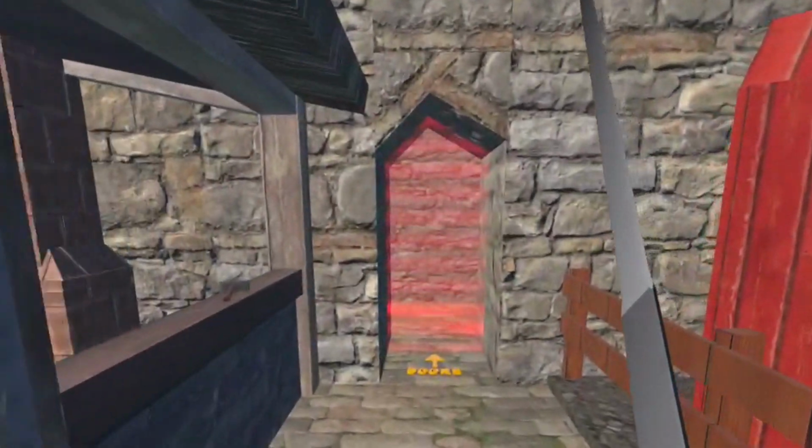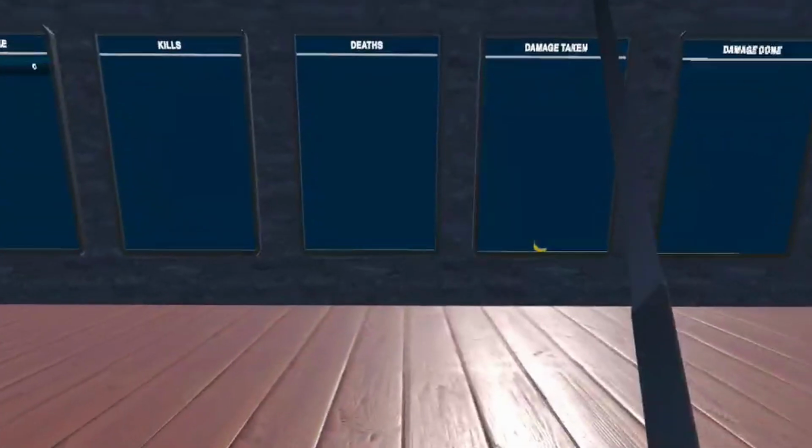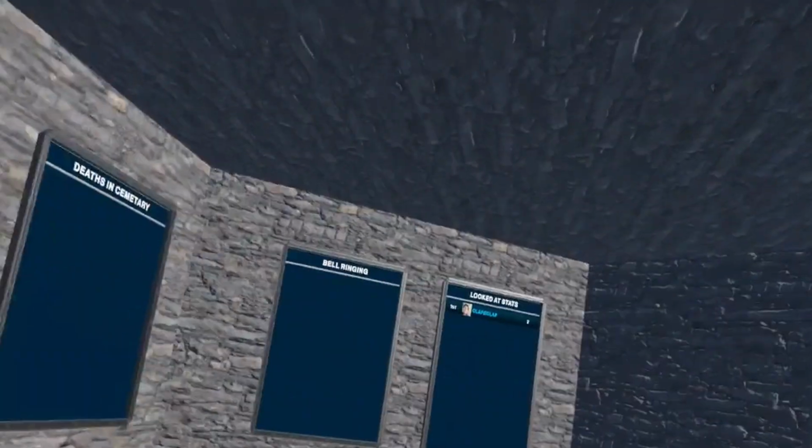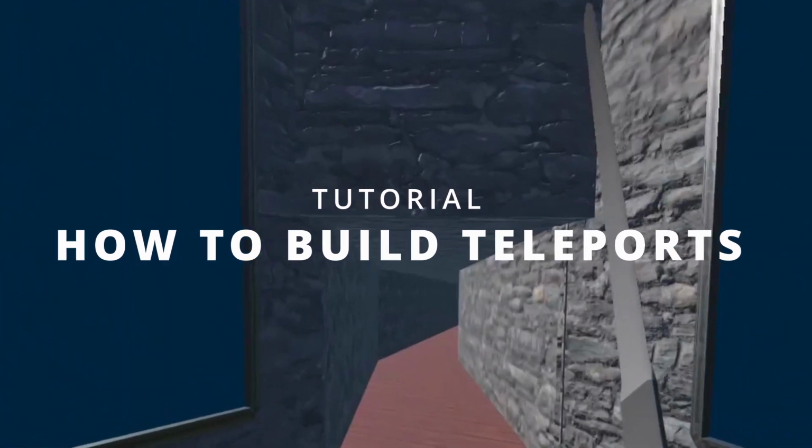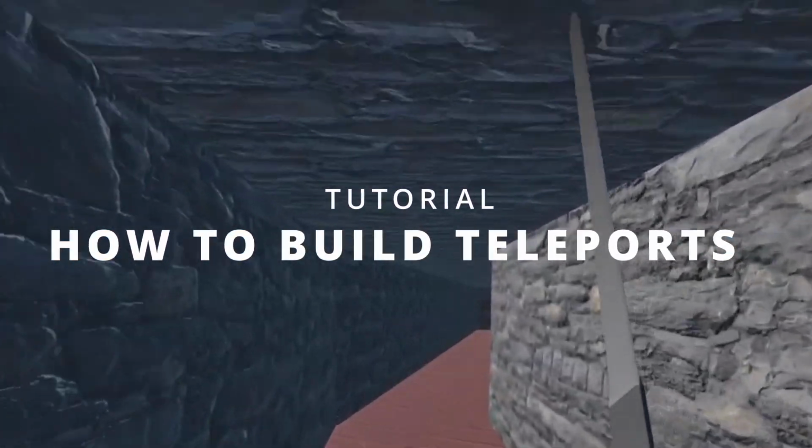Do you want to be able to run through a portal that beams you from one place of a map to a completely different location? In this tutorial, I will show you how to build teleporters in Population 1.